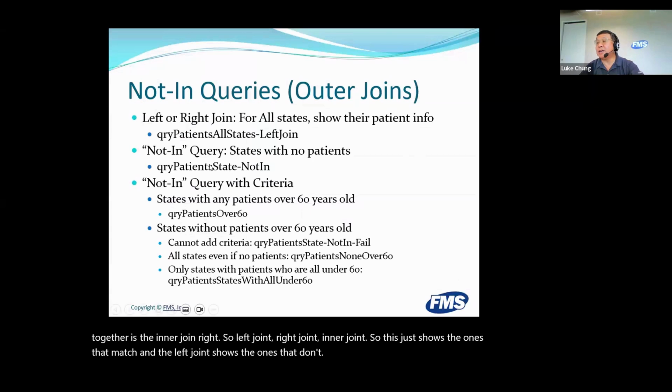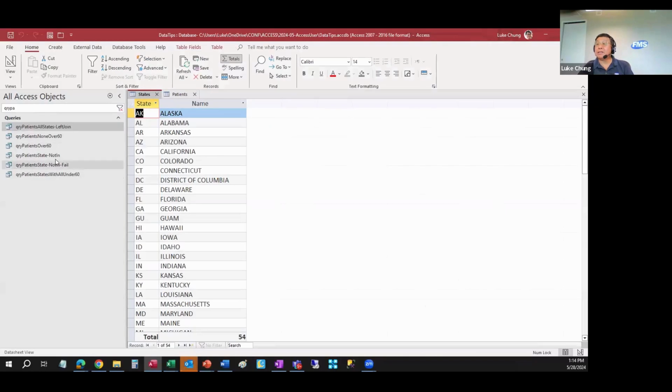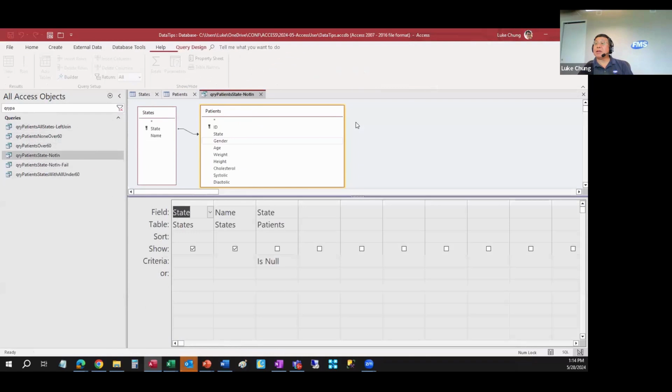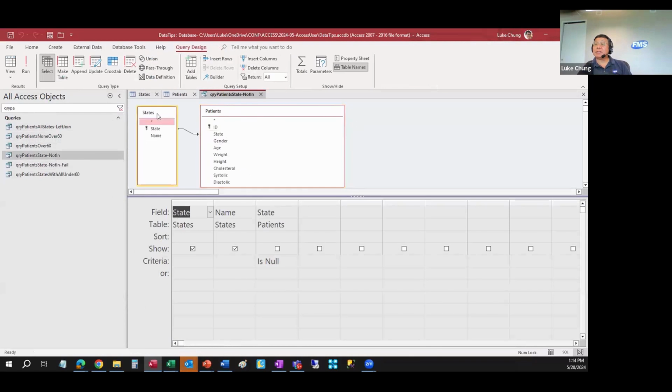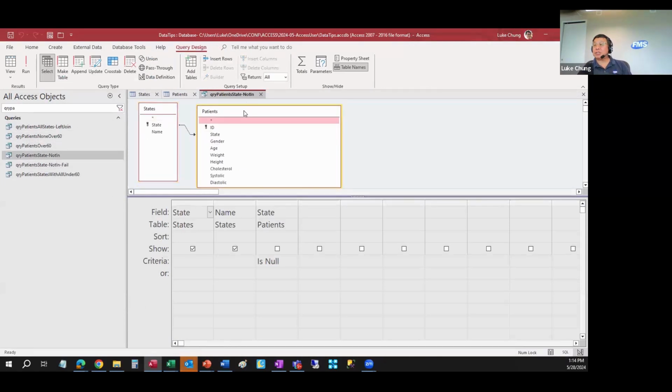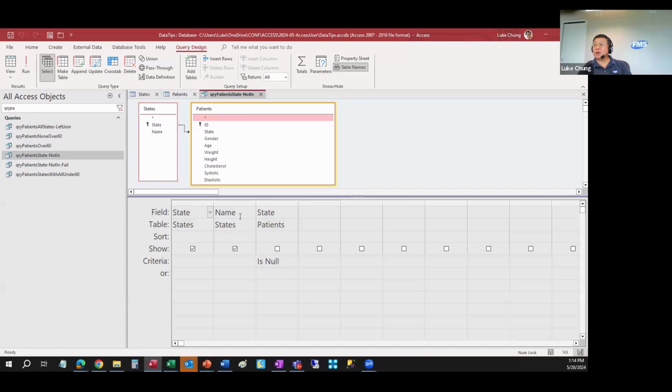So the other thing is the not in. If I were to do the not in, give me all the states where I don't have any patients, this is where I use the left join. And in this case, I would have on this side, the patient side, where the value is null. It could be the ID is null. It really doesn't matter. It's null on this side.